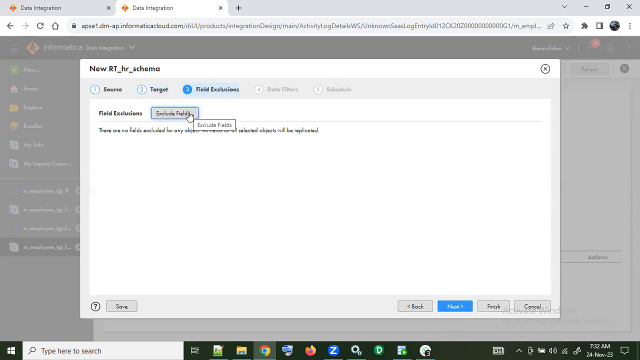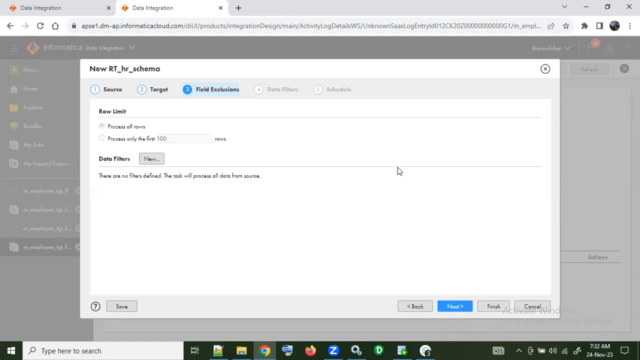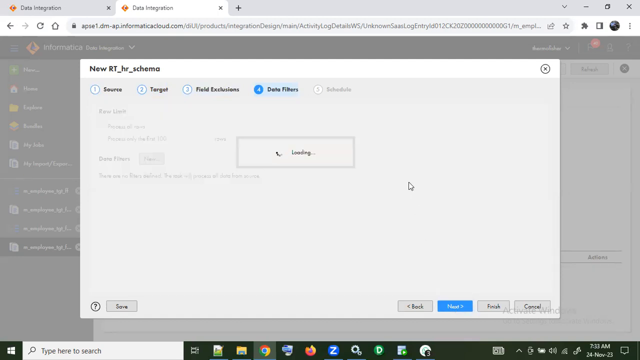If you want to exclude any field, you can just select the field to exclude. But we are mostly taking a backup, so at that time we'll go with the replication. So there is no need to select anything here. Process all rows or process 100 rows only. If you want to fill any filters, you can use it, depending on how much data you need. Okay. Next.